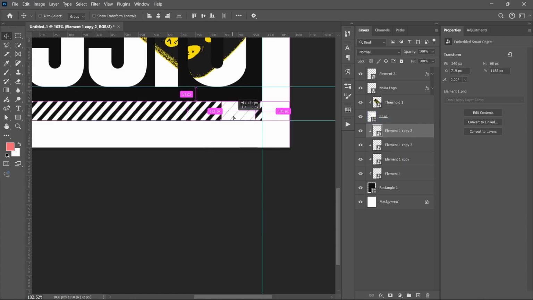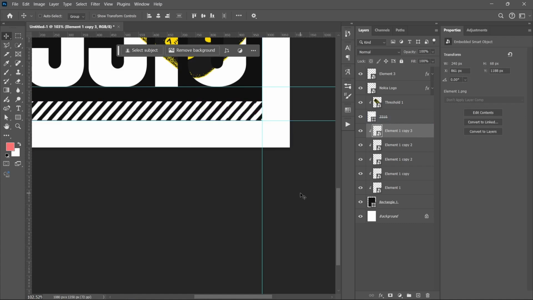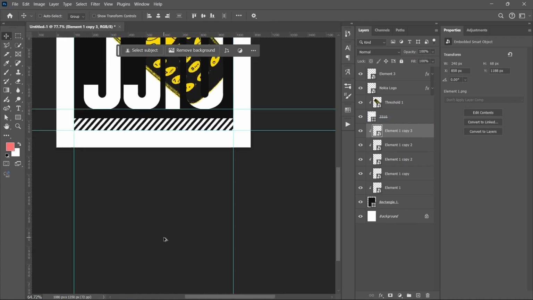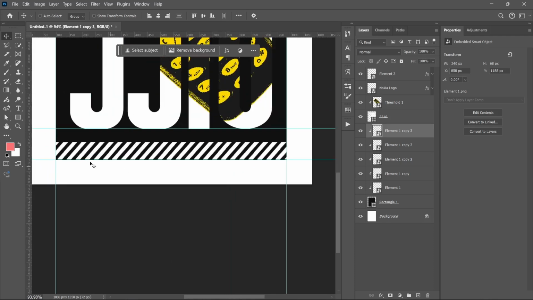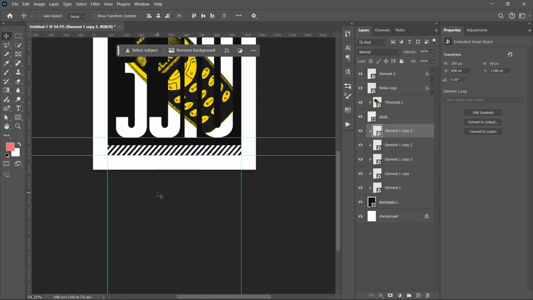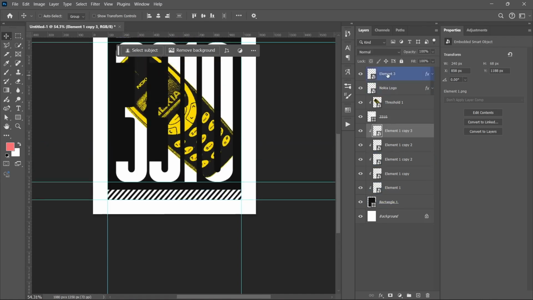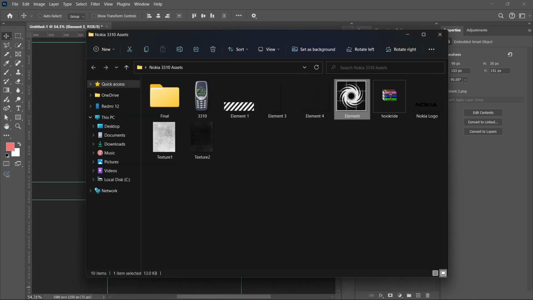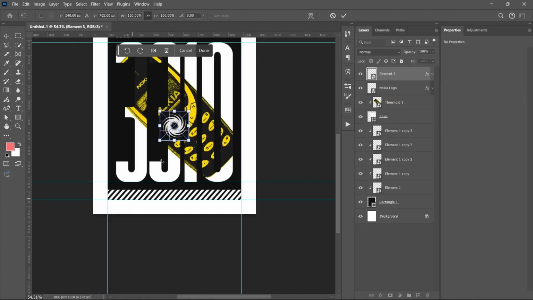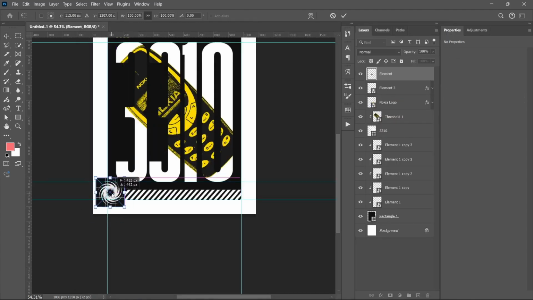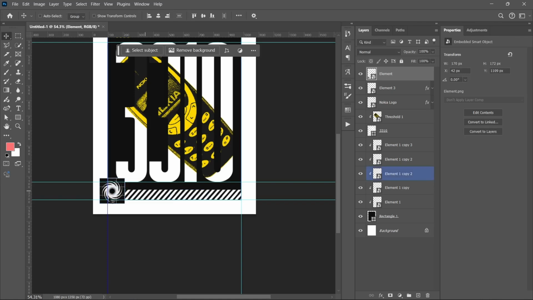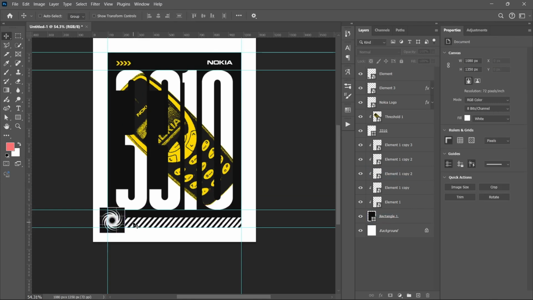I'll select one more, hold Alt and duplicate it. All you have to do is keep on duplicating it and make sure that it's aligned together and everything is clipped to this rectangle. So it's pretty simple. Next thing I'll do is bring in another element, which is this one, and I'll just place it here. Maybe reduce the size a bit. I'll place it there.